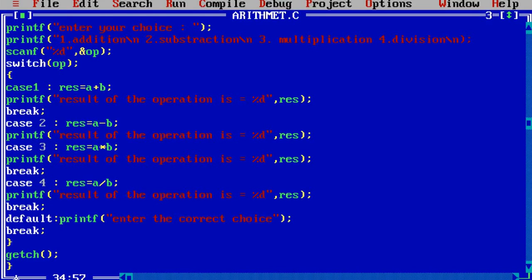Hello students, in this video we will learn how arithmetic operations are performed using switch. Switch is also a decision making statement where the decision is made to choose one among the multiple choices given. So how is this decision made? It is dependent on the condition passed to switch.